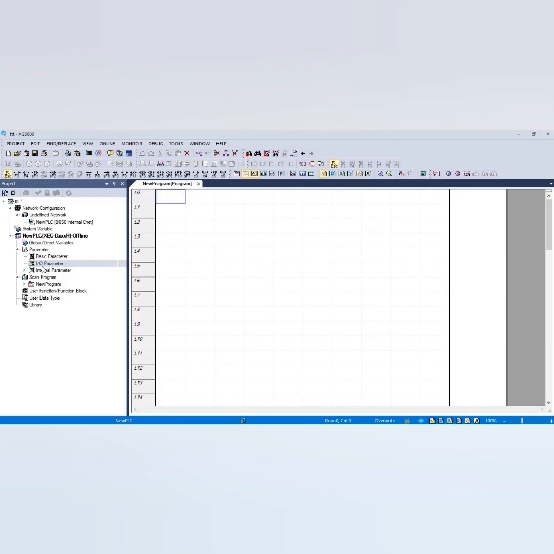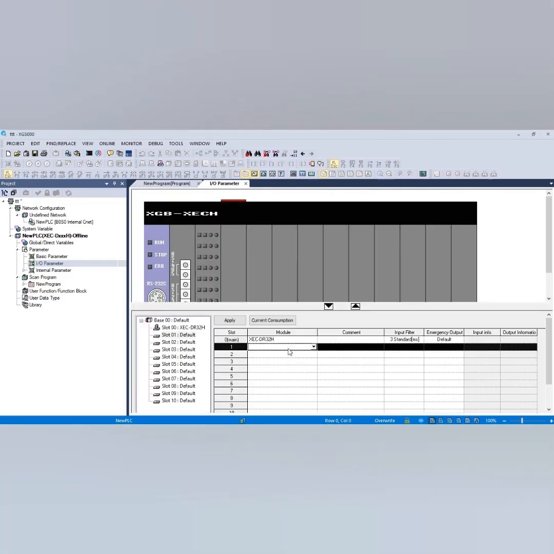Hello. In the previous tutorial, we learned how to set up and program the temperature card with the PT100 sensor. In this tutorial, we intend to get familiar with how to configure the XBF-TC04S Thermocouple card. Just like with the settings for all cards, we go into I/O parameter.